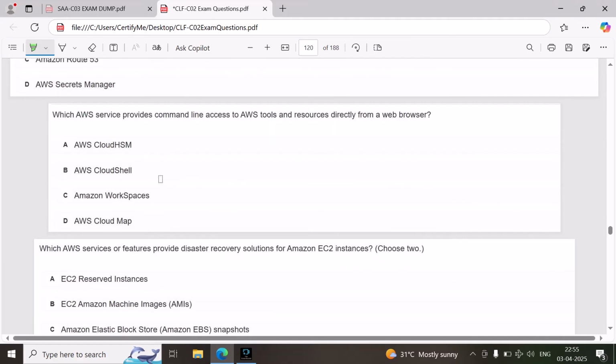Next one. Which AWS service provides command line access to AWS tools and resources directly from a web browser? Option A, CloudHSM. Option B, AWS CloudShell. Option C, Amazon WorkSpaces. Option D, AWS Cloud Map. Option B is the right answer.